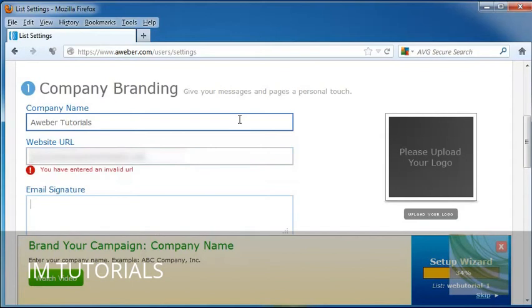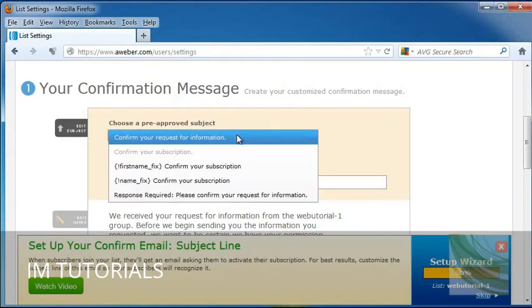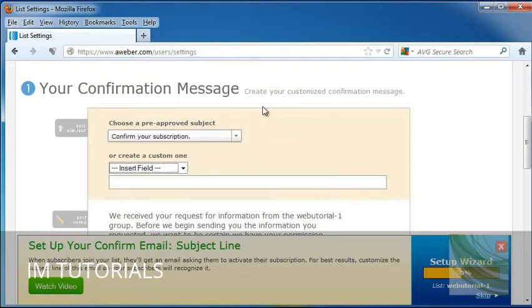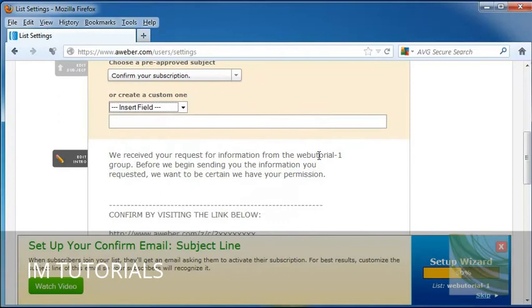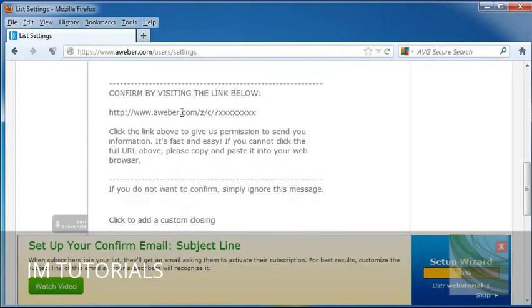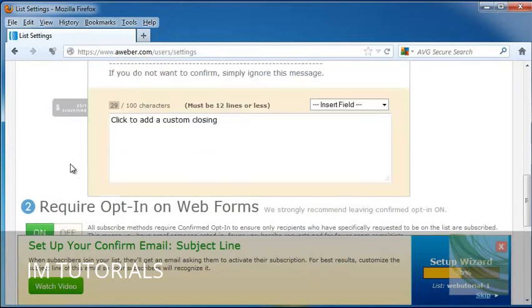and my email signature. When you click on this, this is going to show you your pre-approved subject for the email, which can be confirm your subscription, their name and confirming the subscription, or even if you want to confirm their request for information by having them click on a link. As you scroll further down, you'll see that this is the intro to your email, so you can retype this whole thing if you'd like and make it really personalized to you. You can put in a link if you want them to confirm it, and you can click on Edit Signature and put in a custom closing.